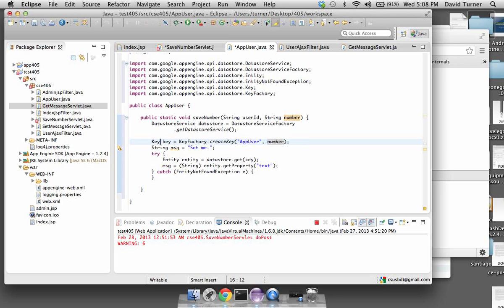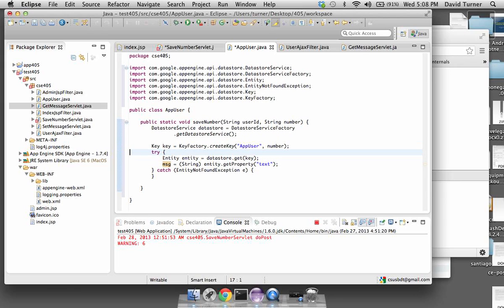So we're constructing a key. The key is to look up the entity in the data store. We need to have a key to look it up directly. And so here we just call get with the key, and that returns our entity. And that entity may or may not have a property called number. Oh, I'm sorry, this is not right. This is user ID. Sorry.